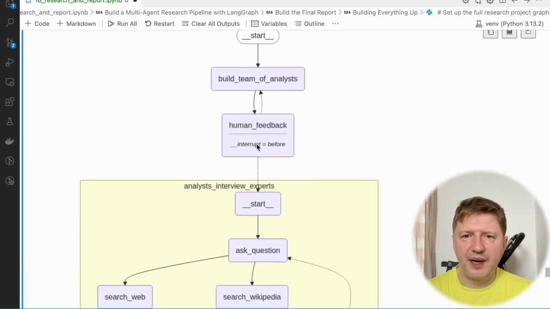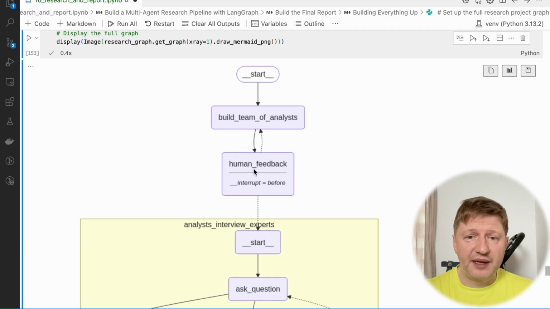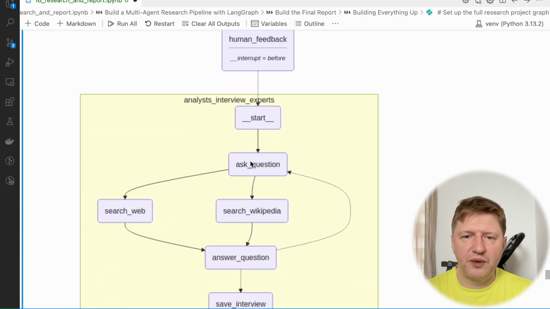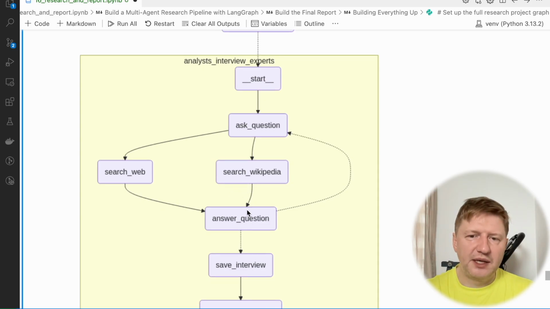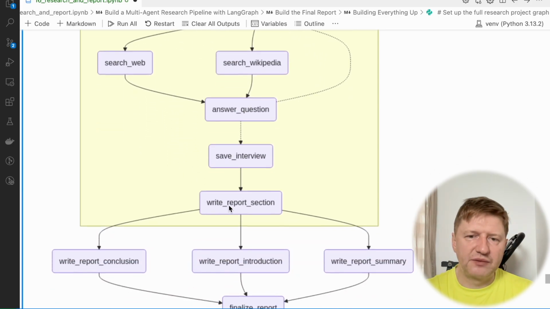It's pretty huge, right? And just again, we're starting, we're building a team of analysts. We have a human feedback here, and we can either rebuild a team based on the human feedback, or we can say that, okay, team is ready, we can start the second step. And here we are asking a question to start a dialogue and then searching information. An expert answers it and goes back to the asked question. So here the detailization probably happens, and this cycles all the time until it's finished. So when the analyst says, okay, that's fine, I'm finished, then it goes here, otherwise it goes another way, right? Or the number of rounds is exceeded, so we go next to saving the interview results and writing the report section.